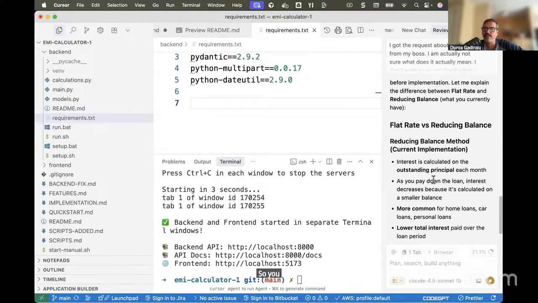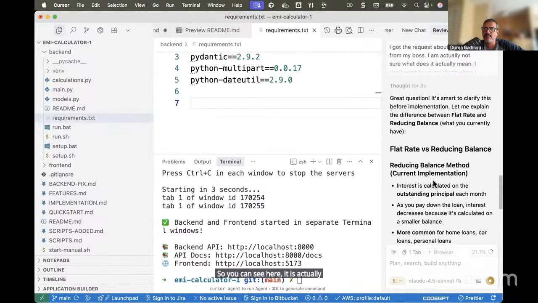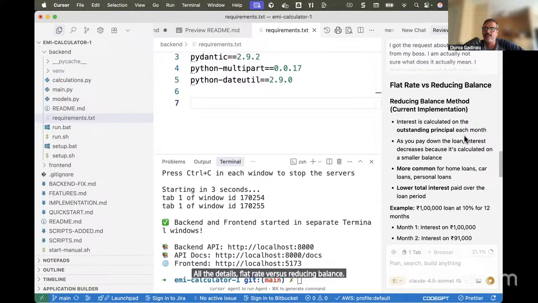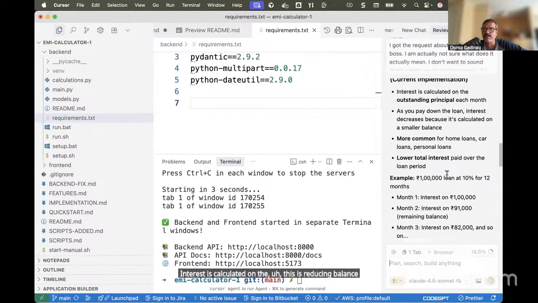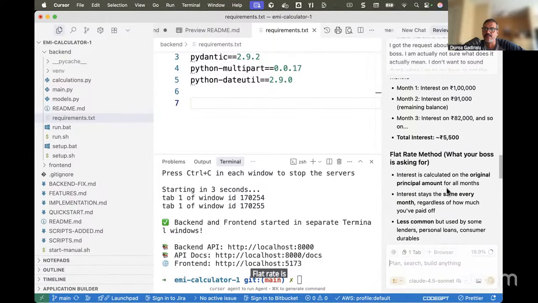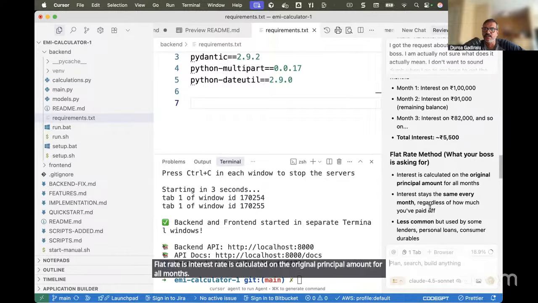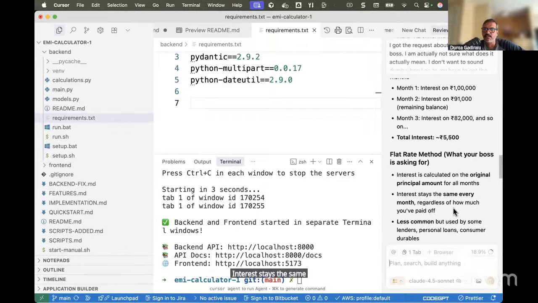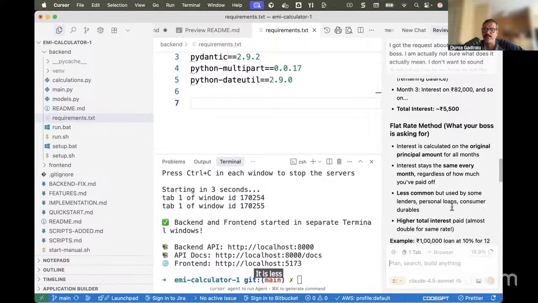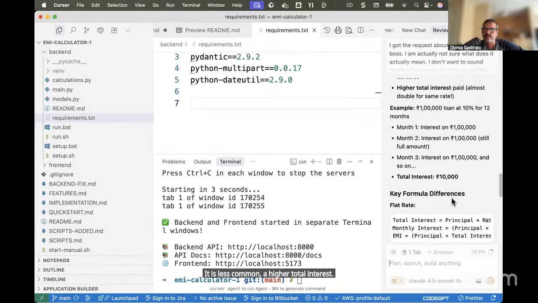So you can see here it is actually giving all the details, flat rate versus reducing balance. Interest calculated on the reducing balance method is the typical EMI calculation. Flat rate is where interest is calculated on the original principal amount for all months. Interest stays the same every month, regardless of how much you have paid off. It is less common, with a higher total interest.